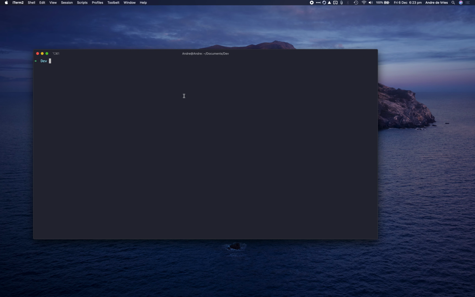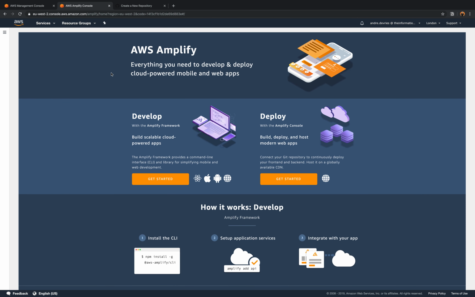So I'm going back into my console, and I'm going to create a folder where I'm going to deploy this. I'm just going to call this AWS Amplify test. And I'm going to create a React application. Okay, so while this is building out, let's go back into the browser.